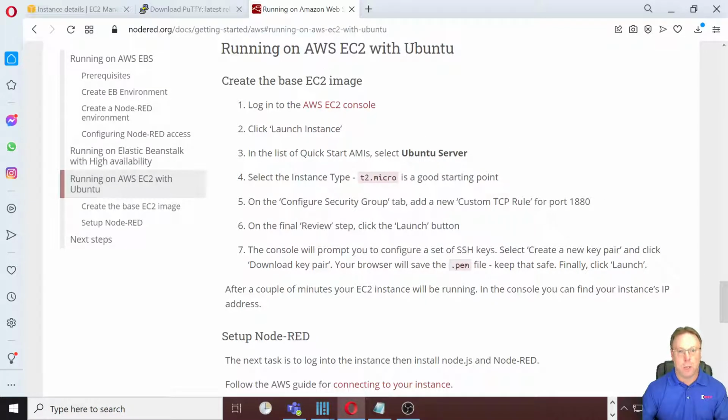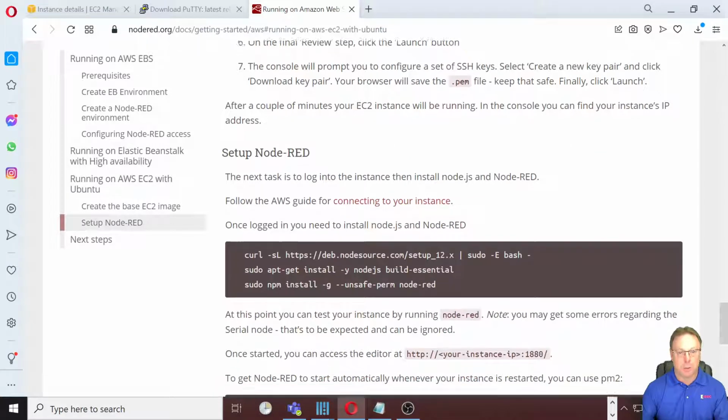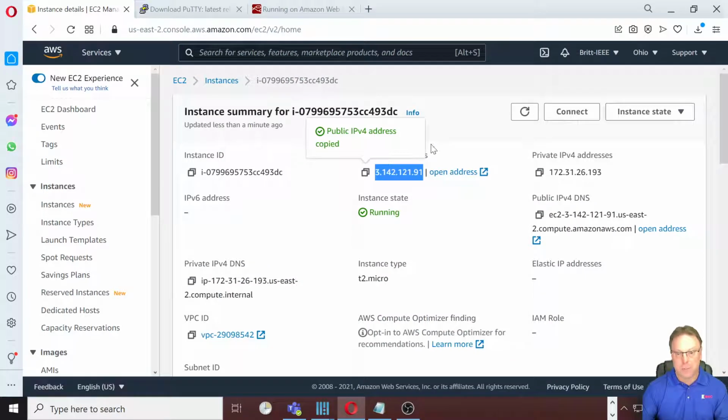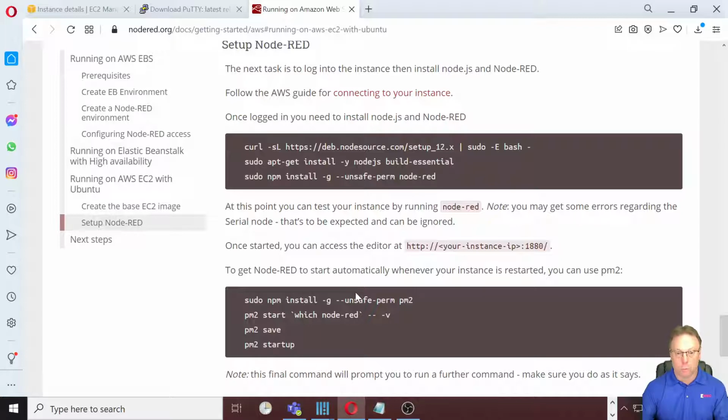Now it starts out running an AWS EC2 image with Ubuntu. We've already done this first part. We've already got all this configured. So all we need to do is go down to where it says set up Node-RED. This will show you how to set up Node-RED and Node.js. It also shows down towards the bottom, if you want Node-RED to start automatically whenever your instance gets restarted, you can use this. So if your EC2 instance in Amazon, for some reason you stop it and then start it again, you can have Node-RED automatically start running again if you want. And we'll set that up.